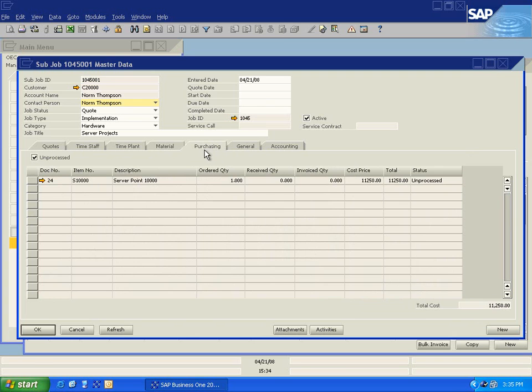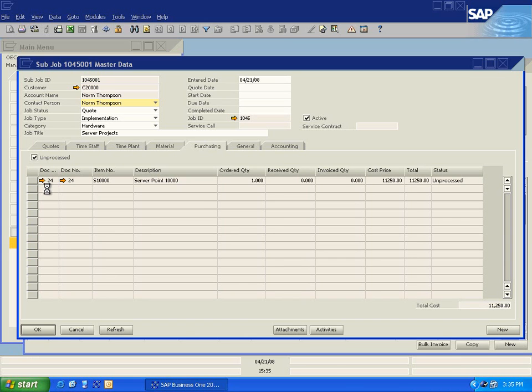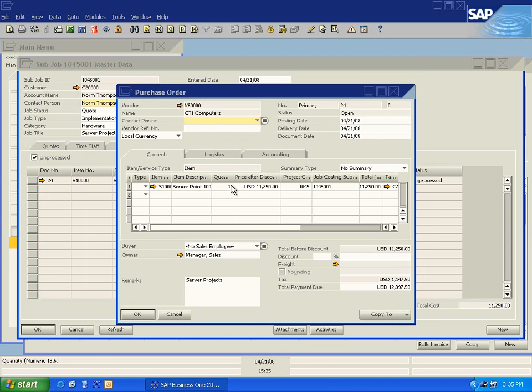Notice if we go to the Purchasing tab, we'll now see a purchase order linked to this job. And if we click on the document number here, the system will open up the SAP Business One purchase order screen. The system has created the necessary purchase order, and notice it's linked that line of the purchase order to this job. Now suppose it's 2 weeks later and this particular purchase order came in.